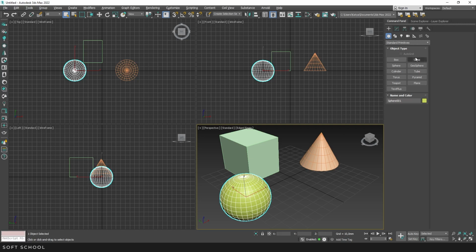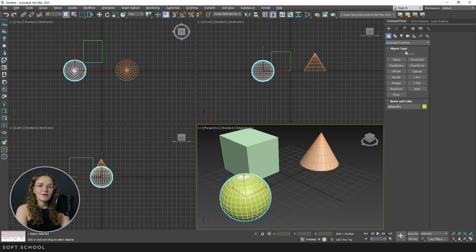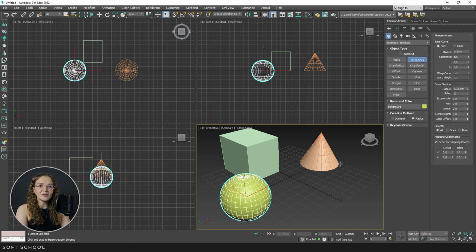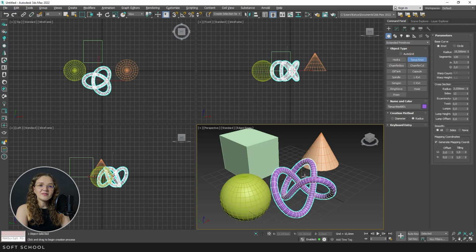In addition to the standard primitives, we can select other object categories from the drop-down menu. For example, extended primitives. There are a lot of interesting objects here. Now you can pause the video and try to create different shapes by yourself.